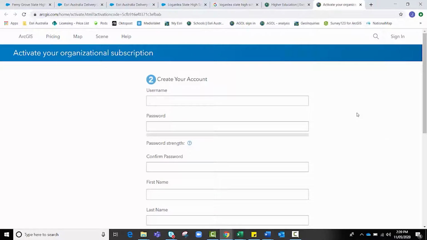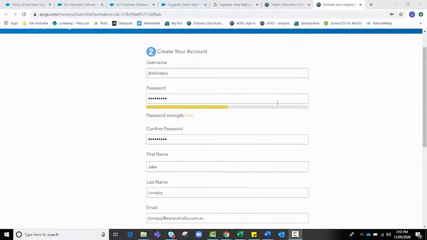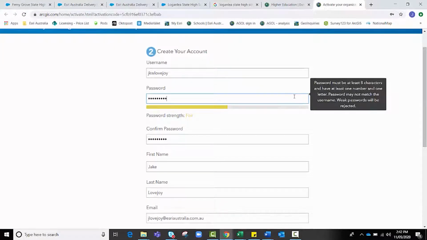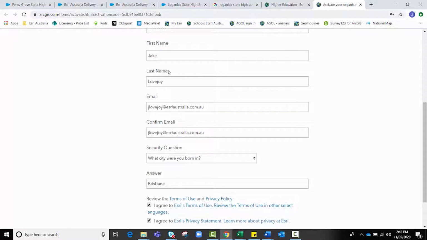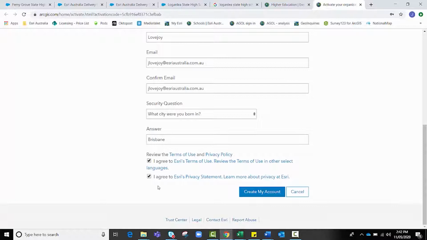It's then going to ask us to enter our personal details in order to create our account. Enter your details for each field, noting that there are some rules around passwords: they must be at least 8 characters and have at least 1 number and 1 letter, and they cannot match the username either. Continue to enter the rest of the details for the fields as necessary, and then agree to the privacy terms. Feel free to read them as well, and click Create My Account.